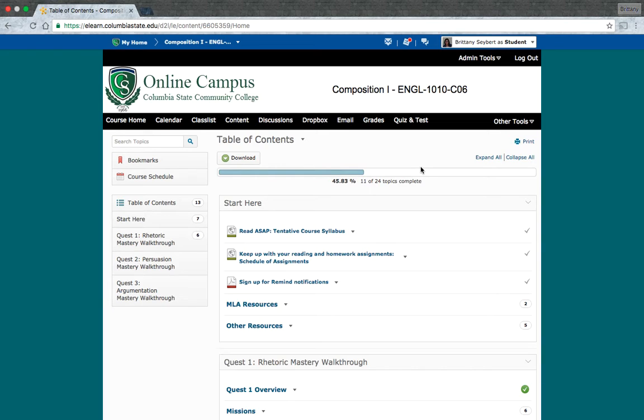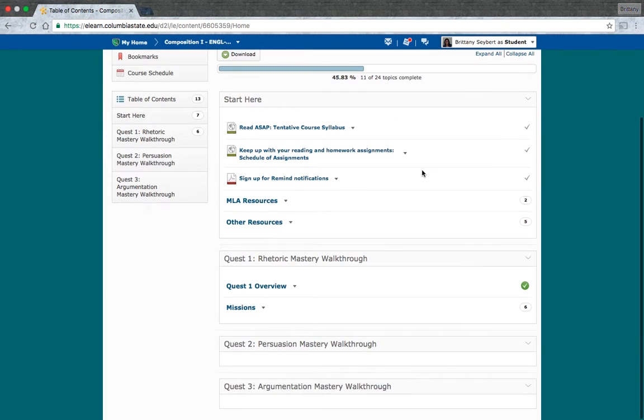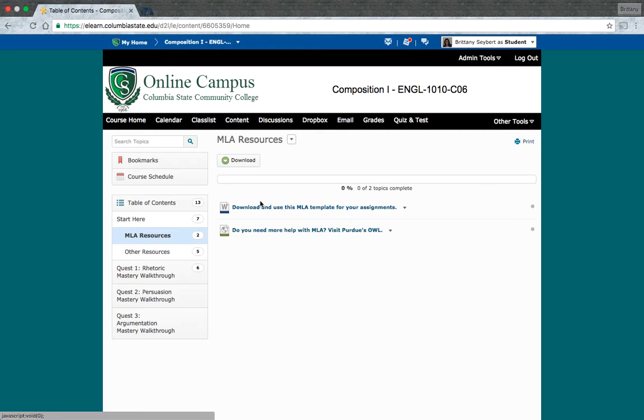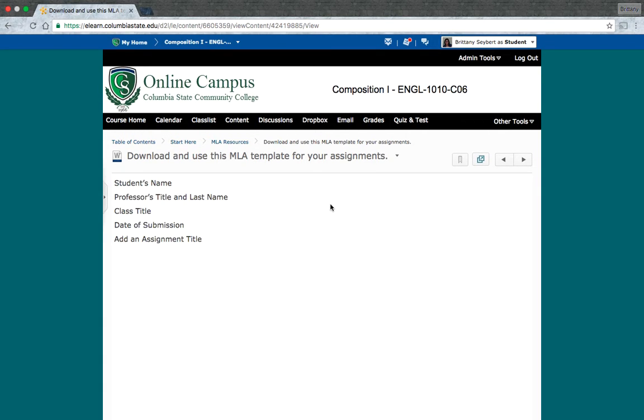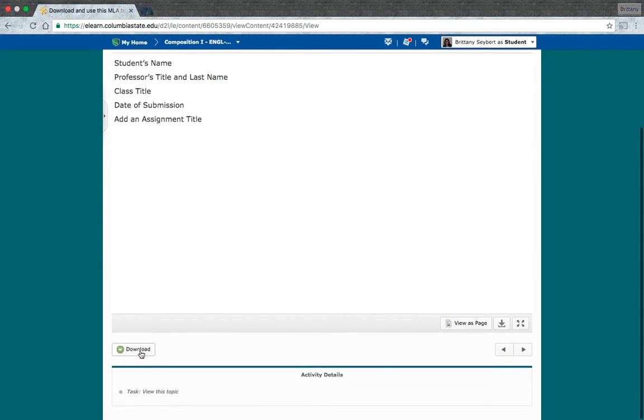If you click on content and start here, I've added two categories, MLA resources and other resources. Under MLA resources, I have uploaded an MLA template for you all to use that's just like basic manuscript form. When you look at it here, it's not going to look like MLA, but once you download it, it will look like MLA format.